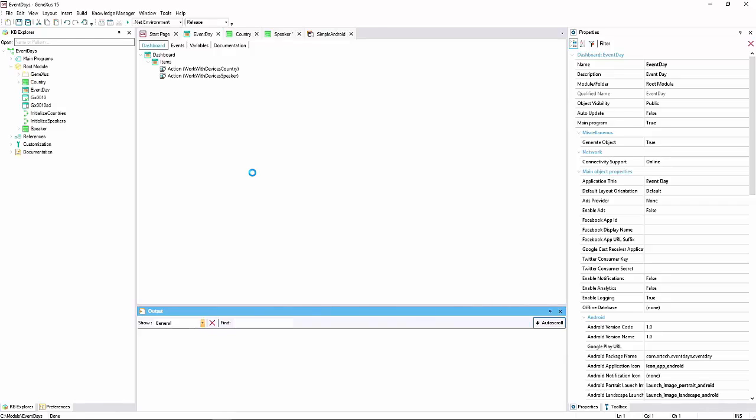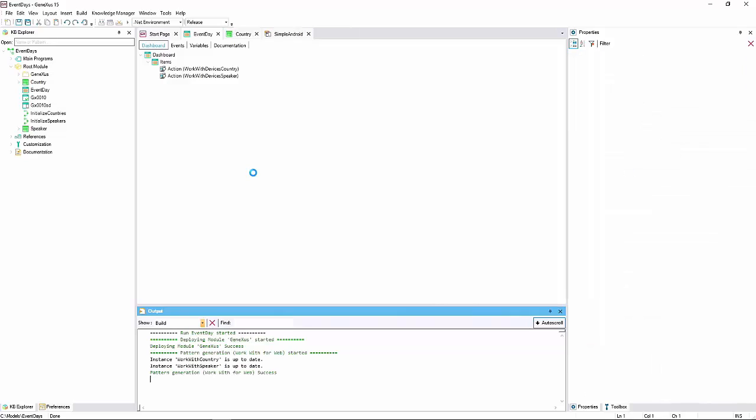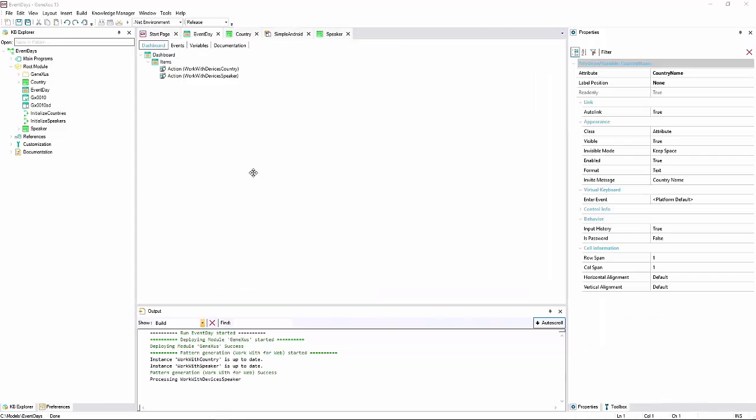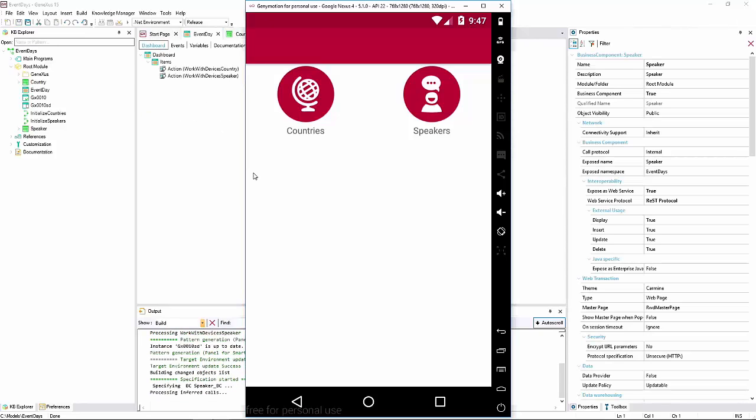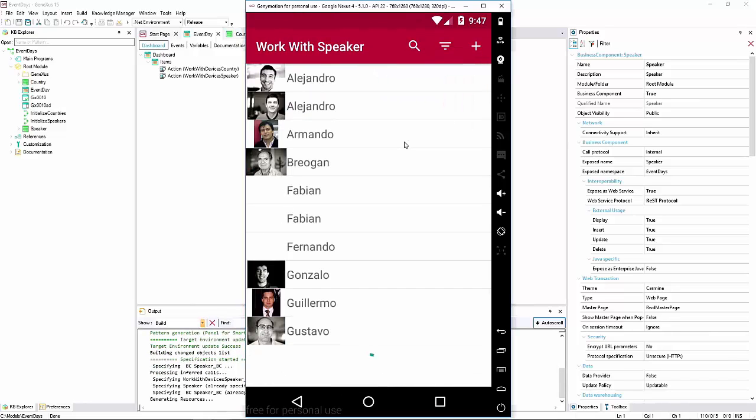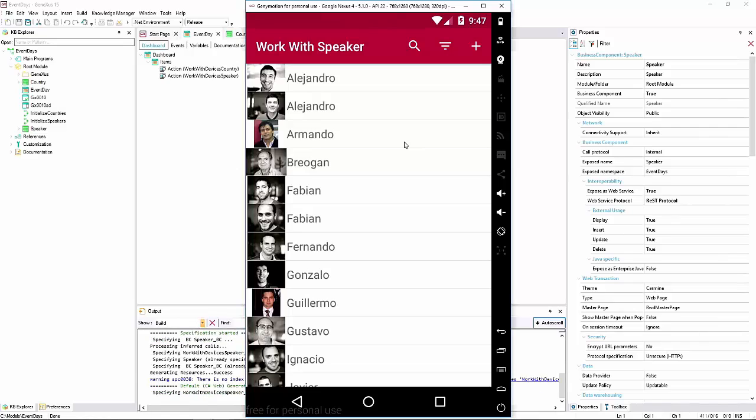We run the dashboard object. And we open the emulator that was left open in the last execution. In fact, if we hurry before the new APK is loaded, we see that only the speaker's photo and name were displayed. Now, in the new one, the country will also be displayed.